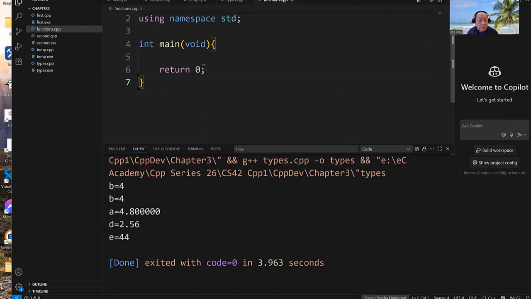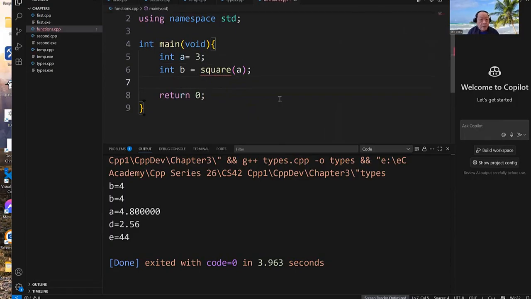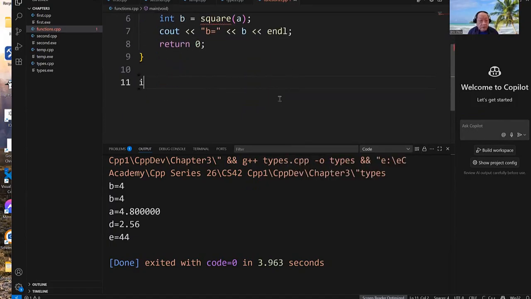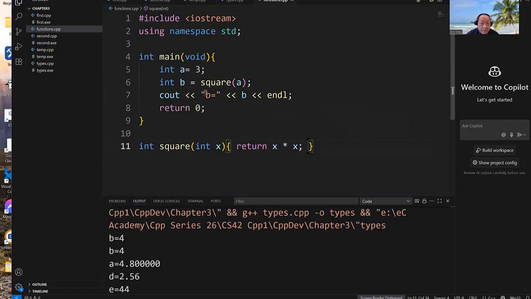Now let's do one experiment. We have an integer a equals 3, and then we calculate integer b equals the square of a. Then we print out b and go. So we need a square function, and we define it right here: int square(int x) returns x times x. In a way, this square function is called before its definition. We do not write the prototype before the function is called; it's put after the main function. Let's save and compile and see what happens.